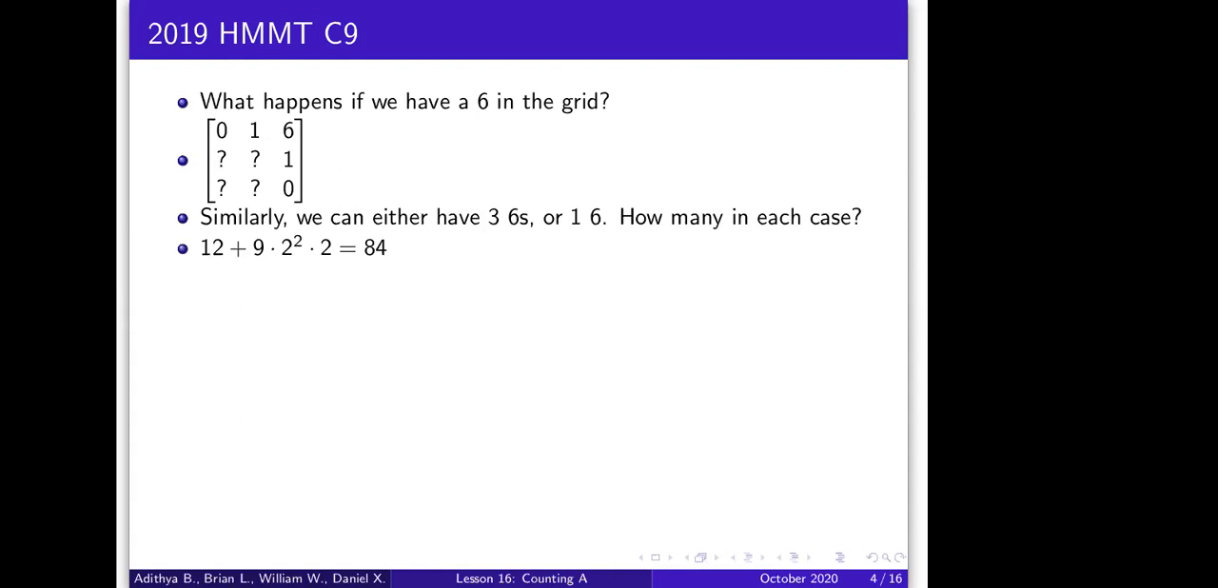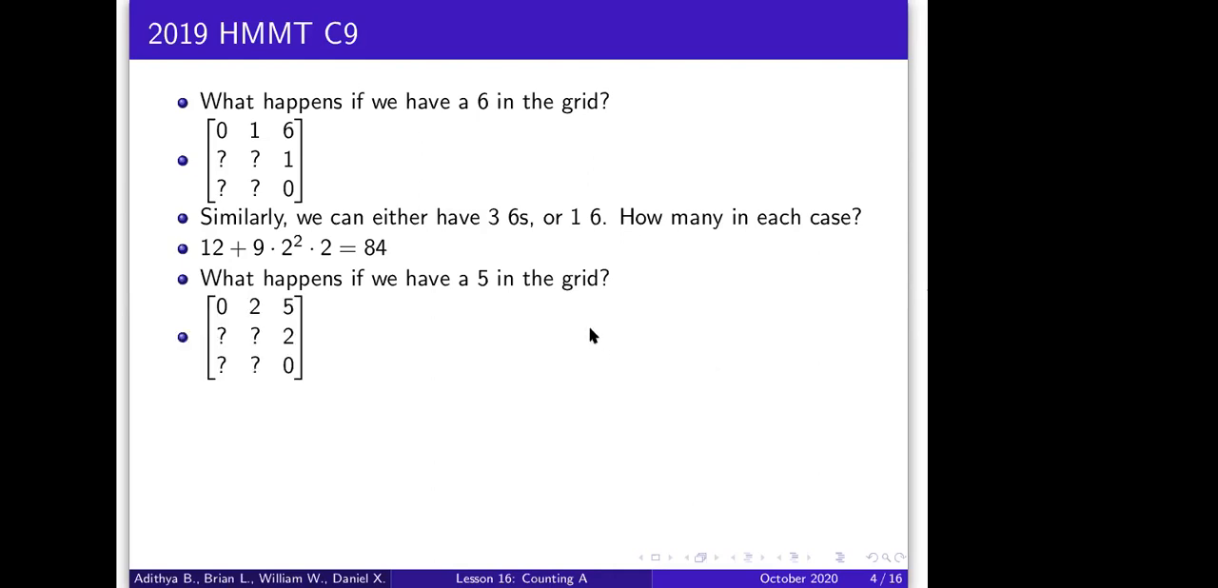So now we can assume that there's no 7 in the grid and no 6 in the grid. Naturally, we'd move down to 5. So what happens if we have a 5 in the grid? Well, then you have to have a 2 and 0 in the same row and column. So the grid looks like this. This ends up being basically the same as our previous case.